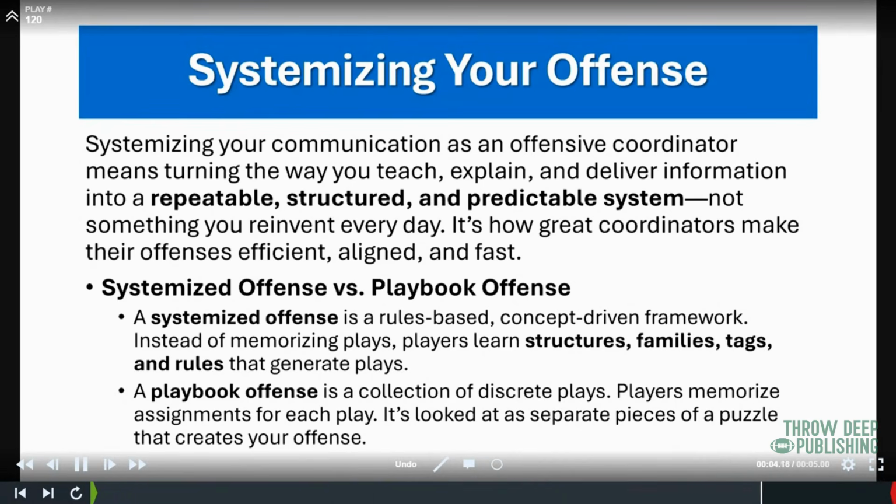I don't just buy an Air Raid playbook and then try to come in and operate that as my system, unless I'm completely bought in to what they're trying to do. And again, if it doesn't fit your personnel, you don't have carryover from season to season. A playbook offense is a collection of plays, and I'm just grabbing stuff and pulling it out.